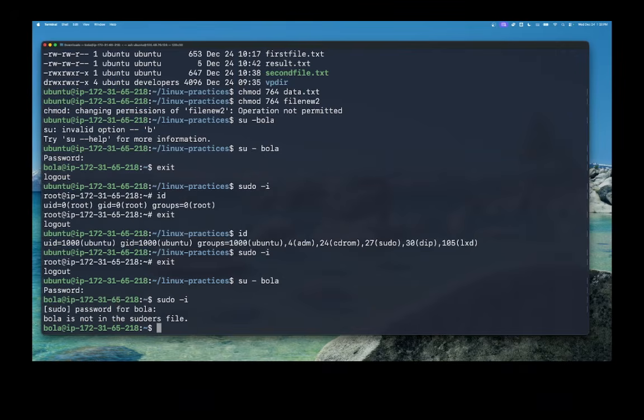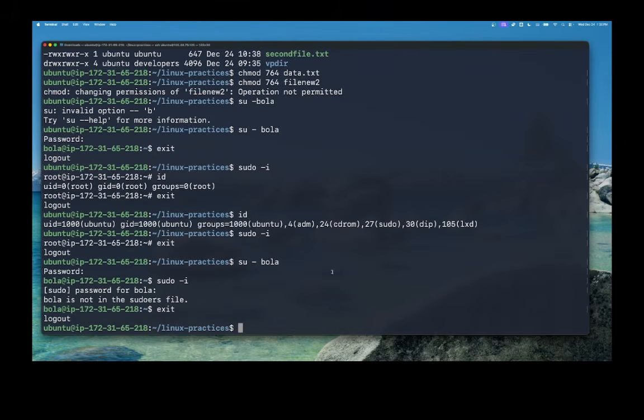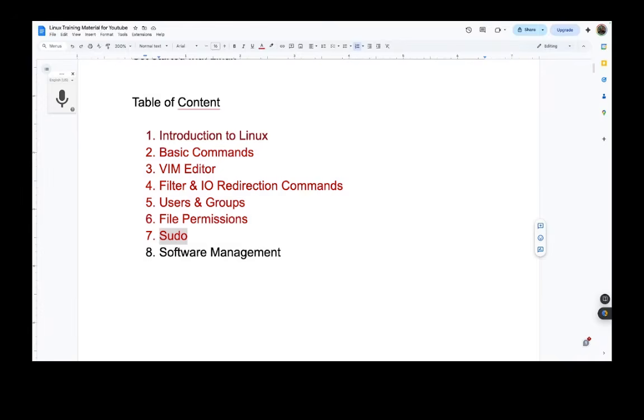If you are able to do everything, I'm sure doing research on how to add Bola to a sudoer class would be a lot easier. So let's just move on. All right, so that's it about sudo. There's a lot to learn in every aspect that I've shown you guys, but with this you're good to go.